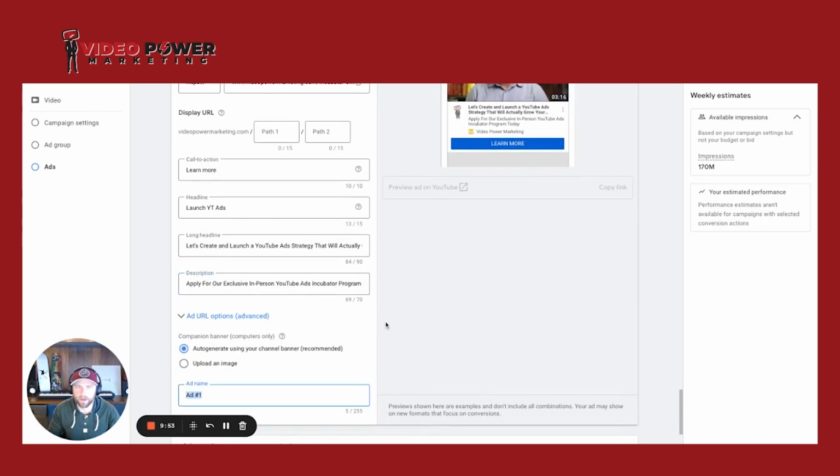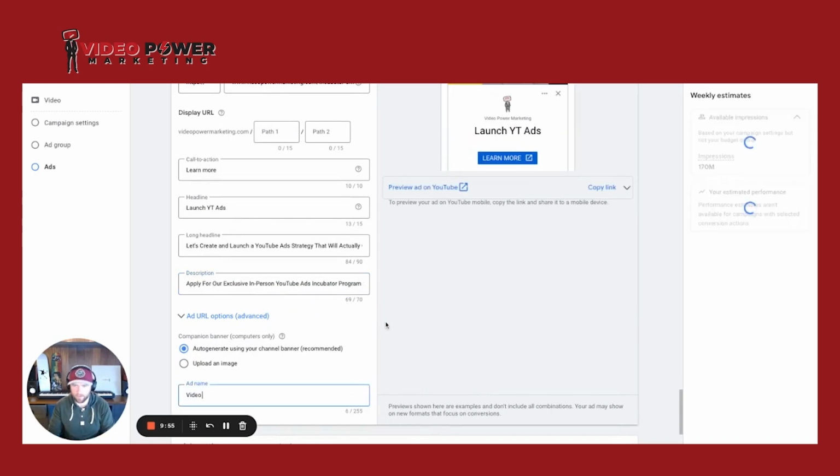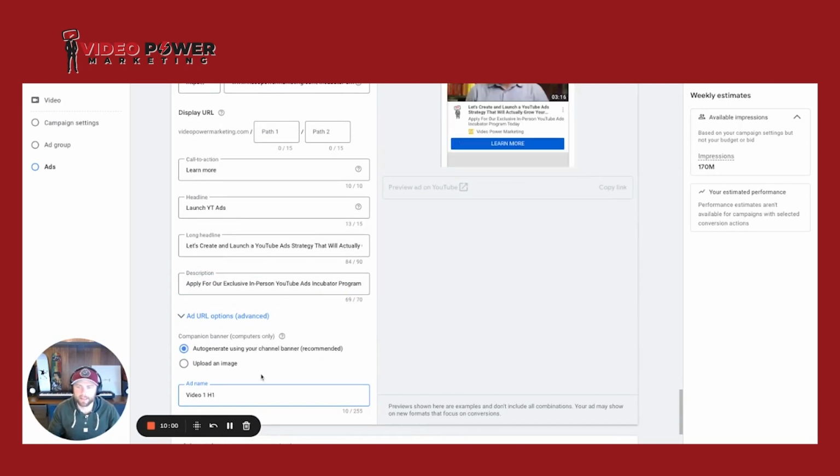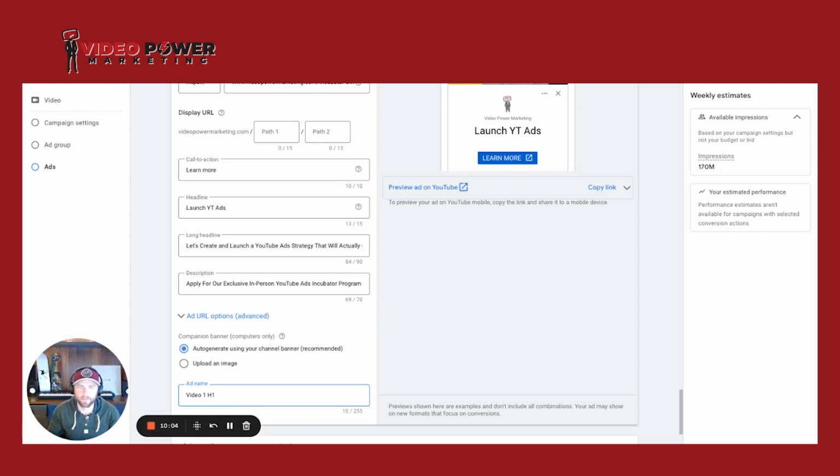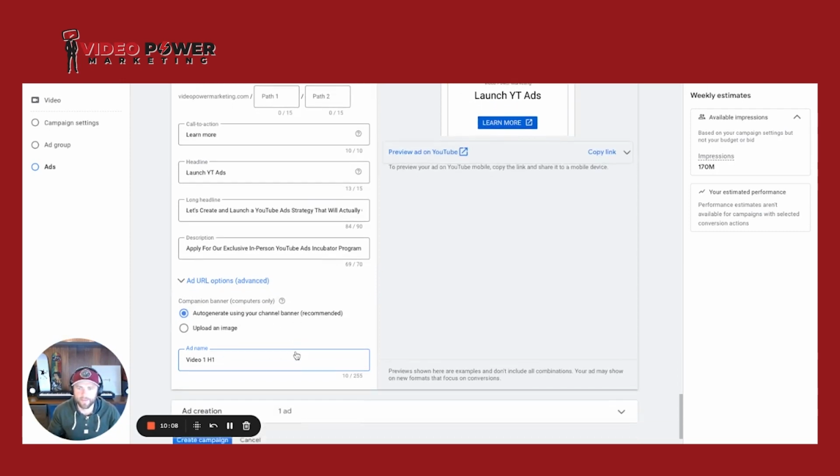And then for the ad, I know this is video one, hook one. I like to name it so that if you're testing multiple ads, you can have some type of segmentation or identification as to what type of ad that is.